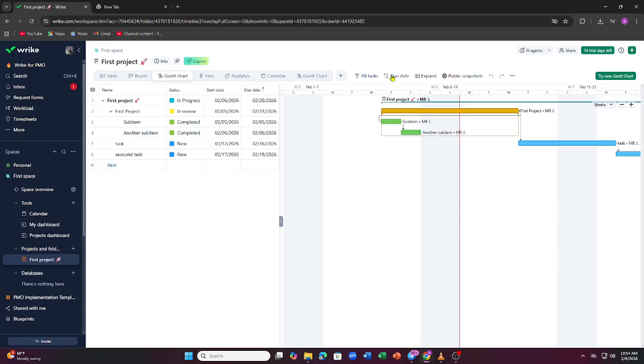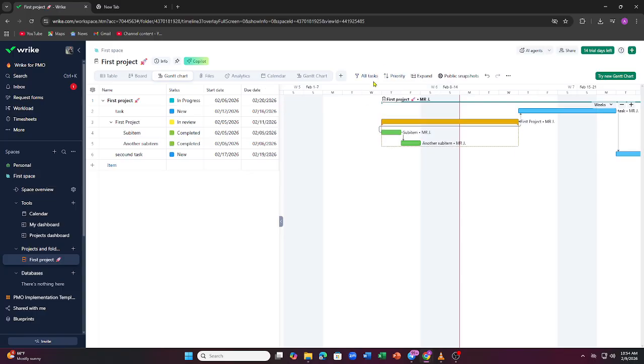After that, track progress regularly. Check task status updates and comments. Follow up early if a task is falling behind.